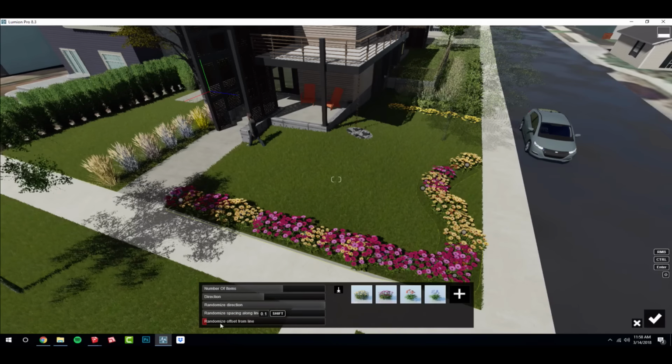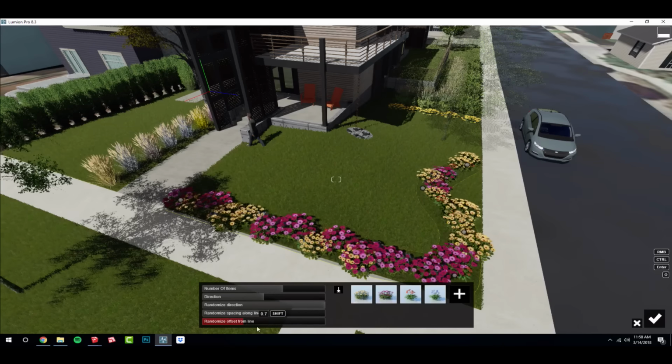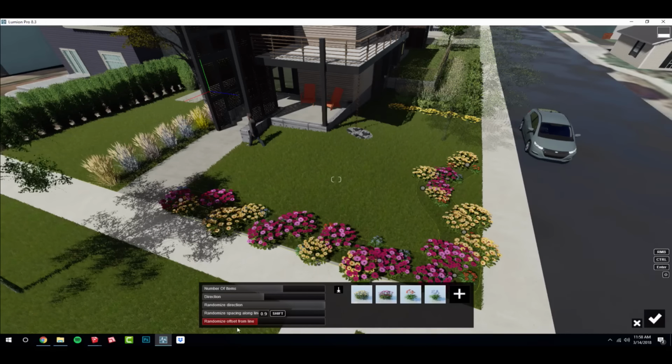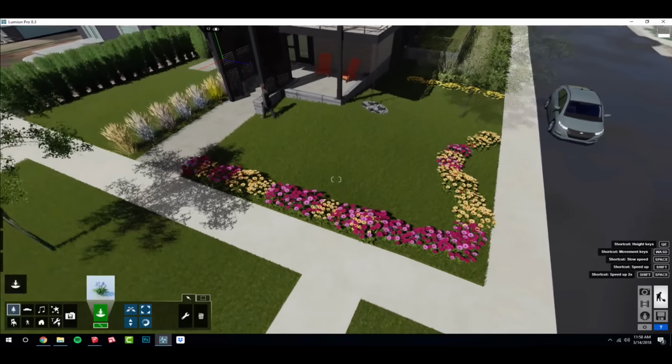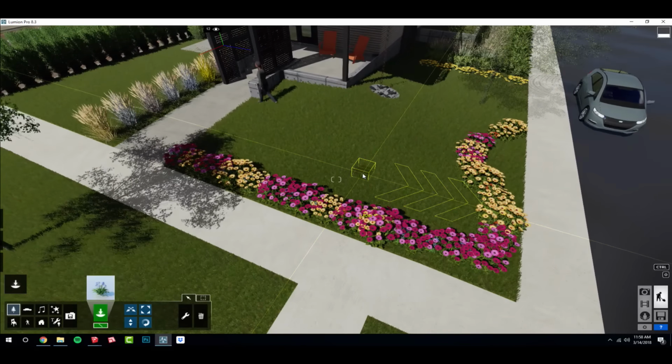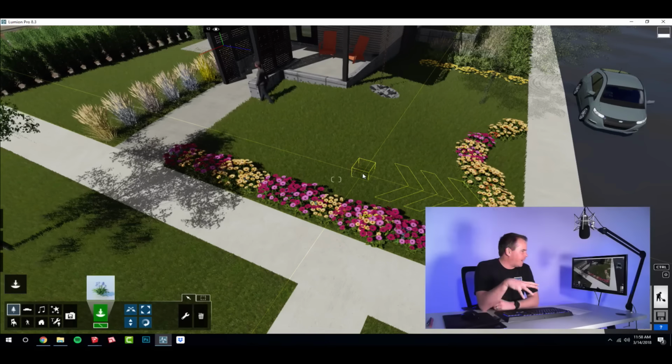So that's kind of a cool effect. And if you want it to offset, you can, but we'll just leave it alone and then say okay. All right, so once you've placed those objects, they are just objects in Lumion, so you can't go back and modify that mass placement. But that's how I use that one.